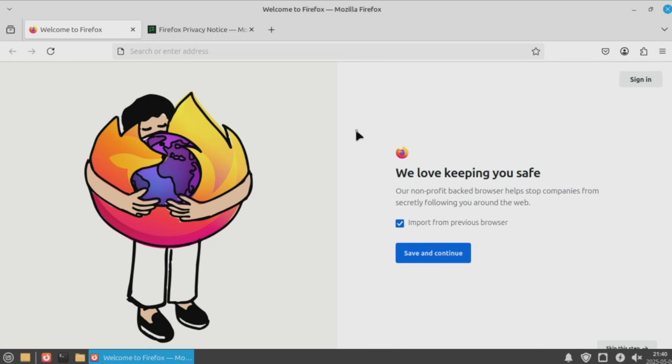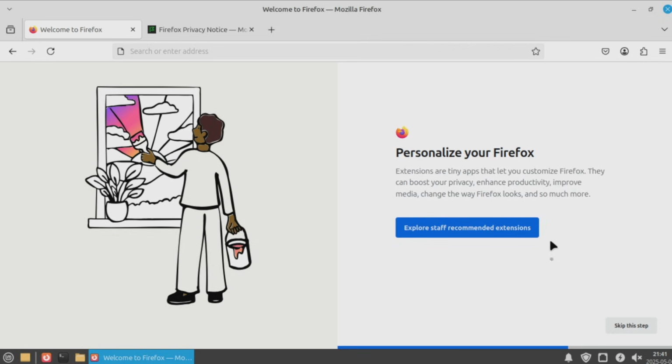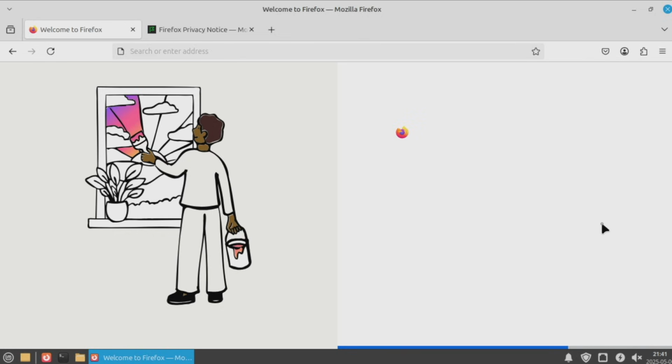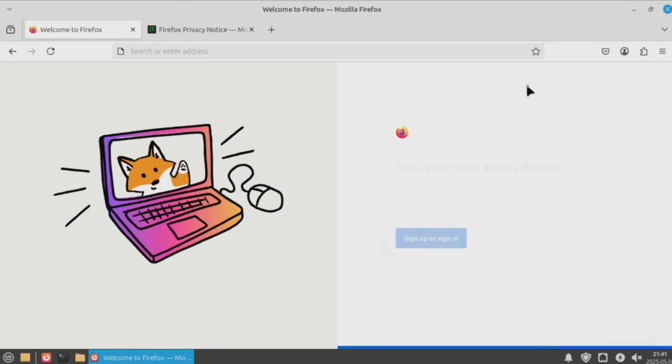Now with that said, to the right is Firefox. So this is your general use browser, and we can just do a basic setup of this right now. If you have anything to import from a previous browser, you could leave this checked and save and continue, and it will pop up with a bunch of options. I'm going to uncheck it and click save and continue. You can personalize your Firefox to where you can explore recommended extensions. I'm just going to scroll down, click skip this step, and then the option to sync your data across devices. I'm just going to click on start browsing.